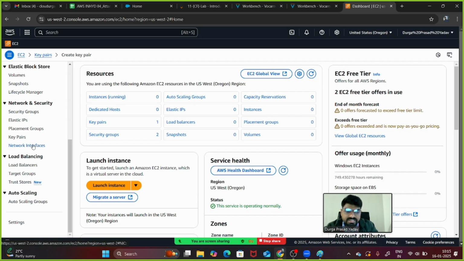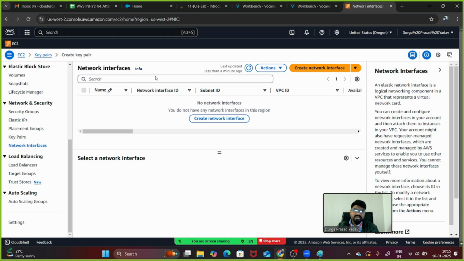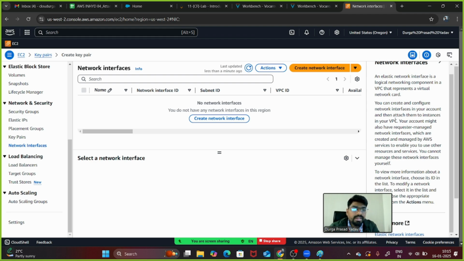The next option under this is network interfaces, the last under network and security. Network interface means, in any computer, guys, see what exactly the network interface is. An elastic network interface is a logical networking component in the VPC that represents a virtual network card. It is the virtual network card of your virtual machine.